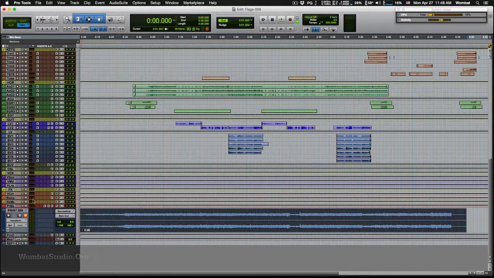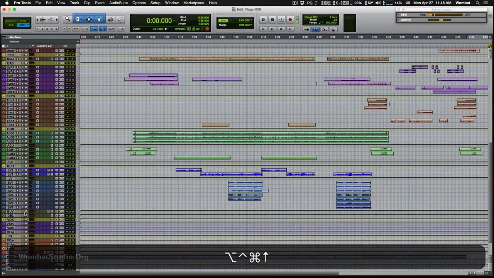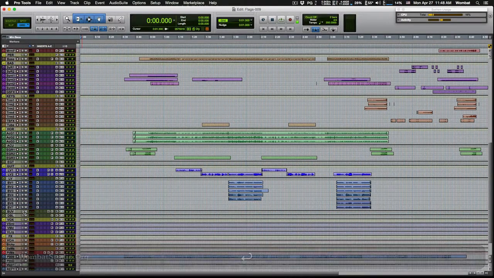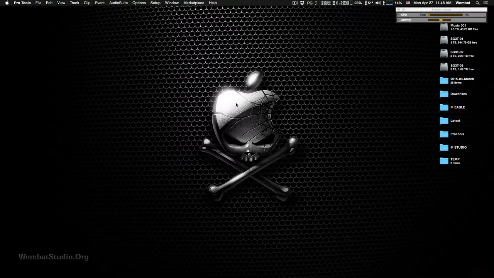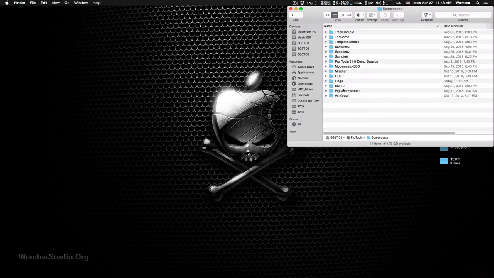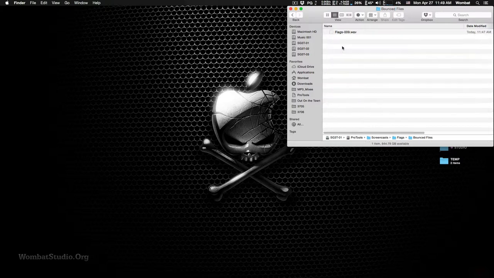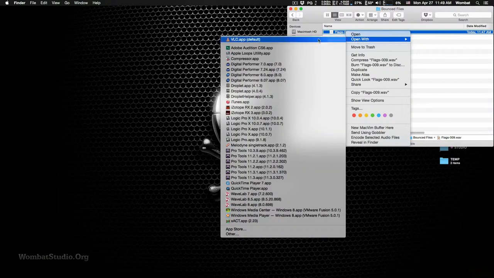So this is good. We'll smush, we'll go to the beginning, and then we'll save it, and we'll get out of it. In fact, we can even get out of Pro Tools and go to, and this is flags, and it's a bounced file, and it's the only one that's there. I can open it with my Wavelab.